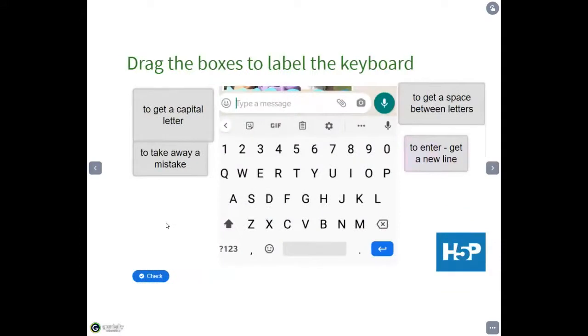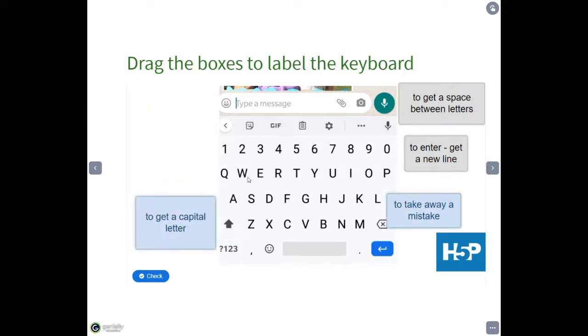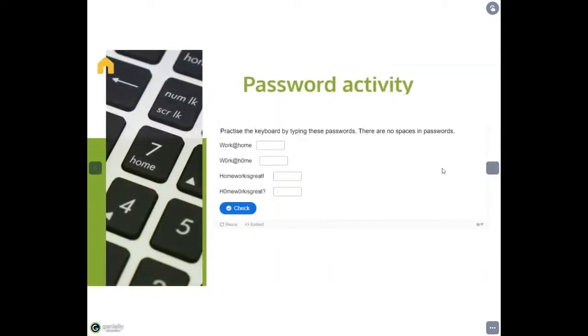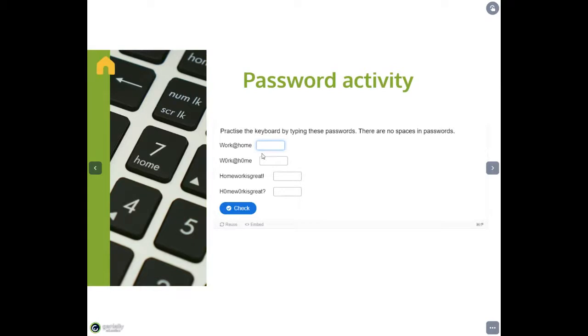And then you can embed activities within the Genially presentation. Here is a drag and drop activity that I made in H5P. So the students can work on this within Genially, and then they can check their results. Here's another H5P activity. The students were working on accuracy of typing in keyboard passwords using the caps lock, the special characters and the numbers, and you can just click on check to see how you've got on.